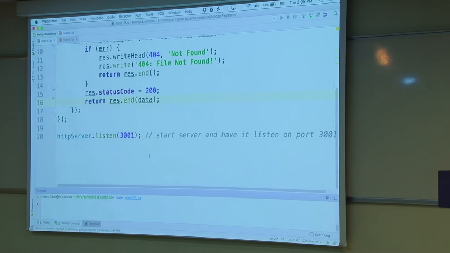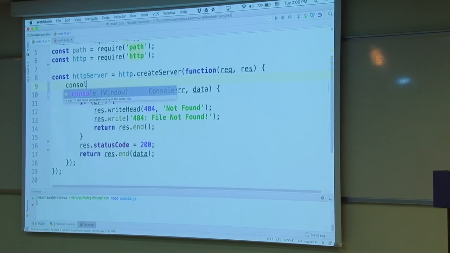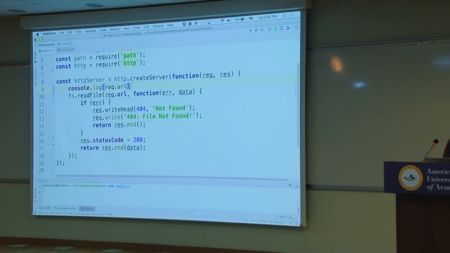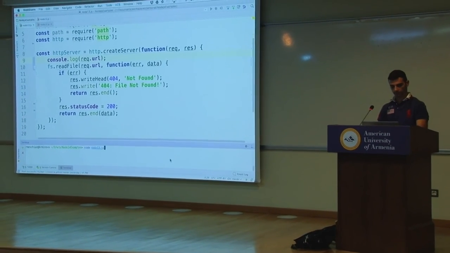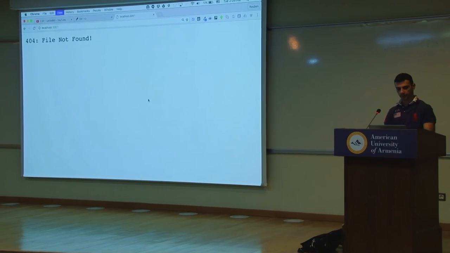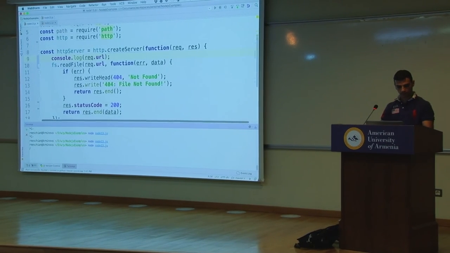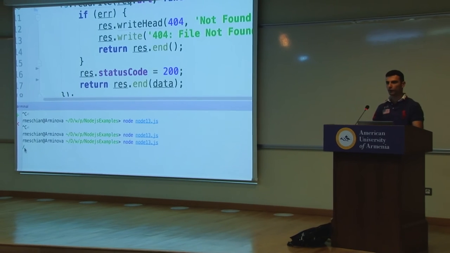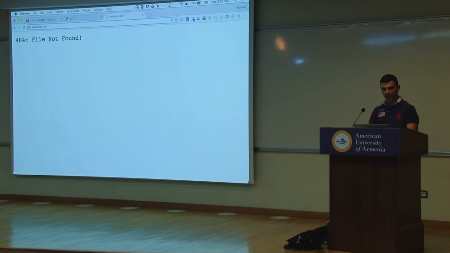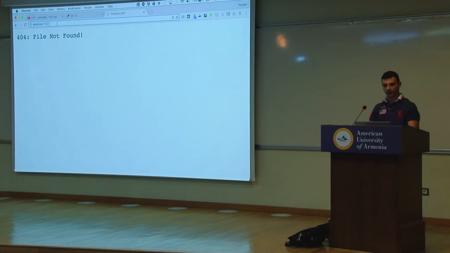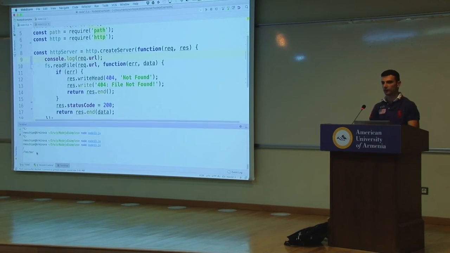I wonder why. Well, why don't we see the request URL that's being sent to us? Why don't I console.log the request.url? Restart my server. And let's do this again. It printed a single forward slash. Hang on, let me zoom in. It printed a single forward slash, right? Why? Because I didn't say anything here. There's no path. So let me specify a path, like foo/bar. File not found. Now it printed foo bar.